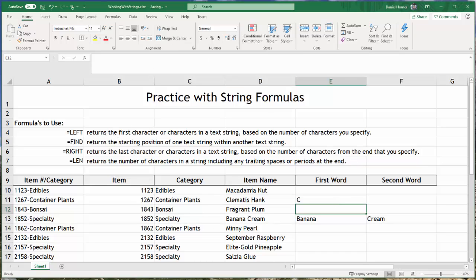So let's see if we're right here. We'll look up here. Left returns the first character or the characters in a text string based on the number of characters you specify. So, okay, left all by itself will display the very first character. Well, that is what left indeed did. Left looked in D11, it found a C, and so it put the C right here in E11 where the formula is at. Let's play with that a little bit.